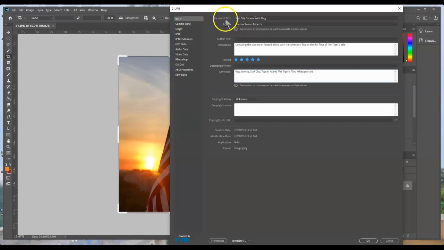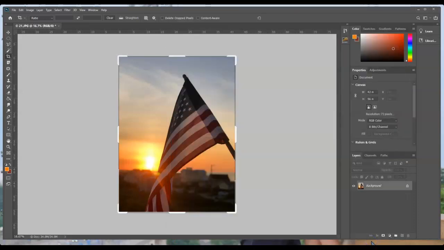I have basic information I can add at this point. I've given the document the name, the author, a description, keywords that are also separated by a comma, copyright status. I can change to either unknown, copyrighted, or public domain. It has the date and time that the image was taken as well, and I can click OK.